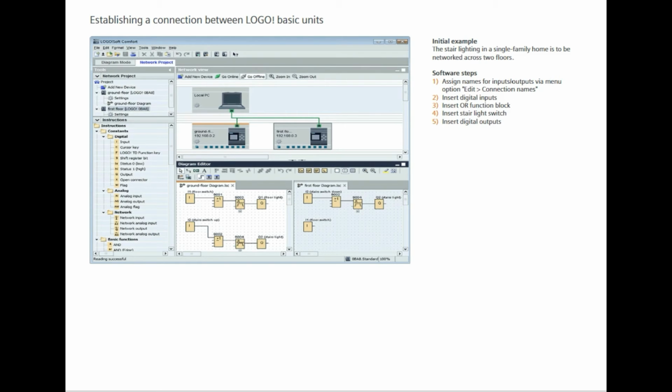Program 1 on the left is regarded as the main program. The second program on the right functions in connection with the main program. In the first step, assign names for the connections in both programs. Both programs have 2 digital inputs. The upper switch controls the hall light and the lower switch the stair light.